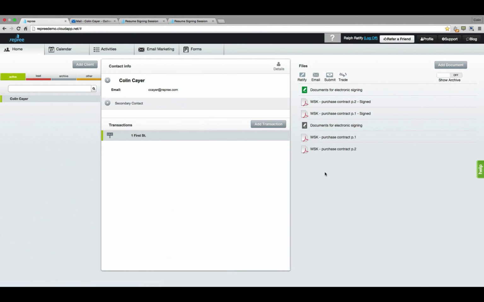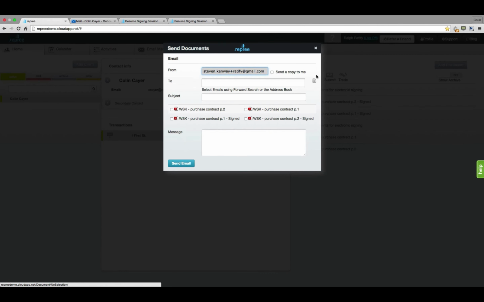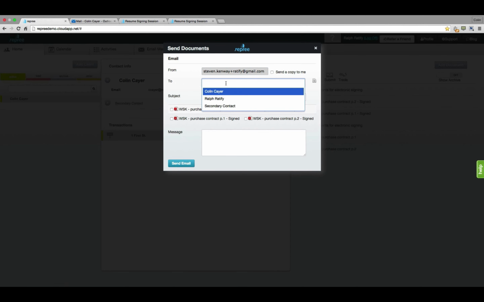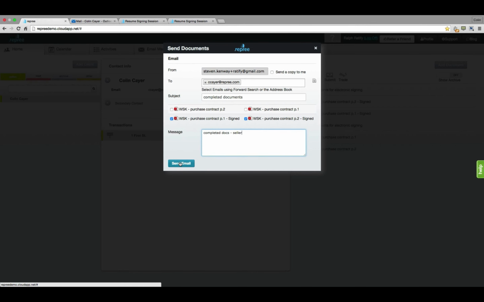So once you've completed that signing session, you may need to email those documents off to the other agent, and you can do that right from here. So click on the email button, enter the other agent here, select those signed documents. You can enter any message here that you'd like for that other agent, and then send that email.